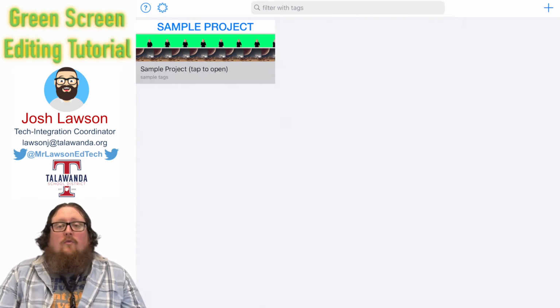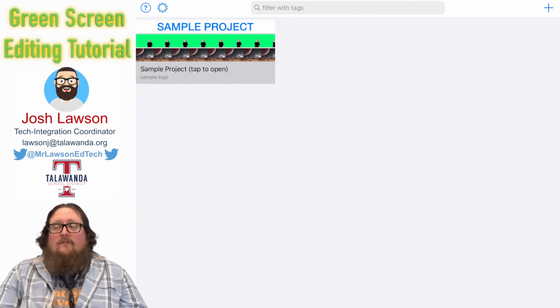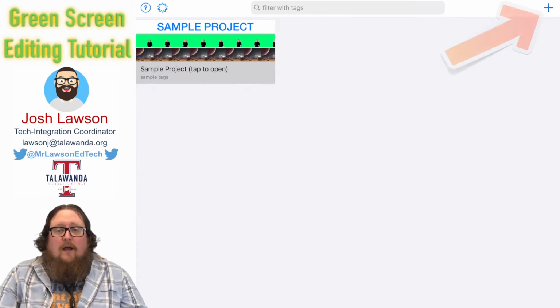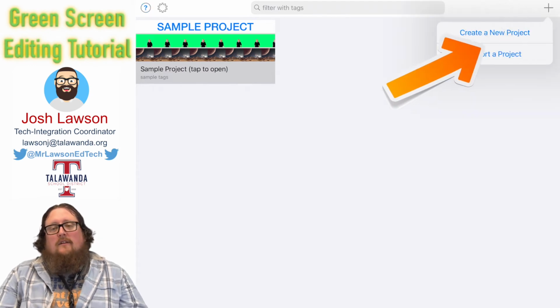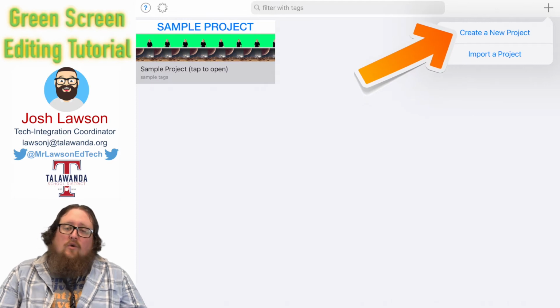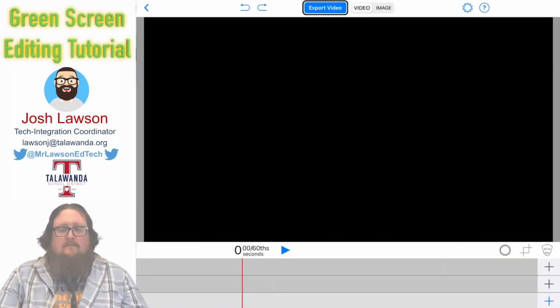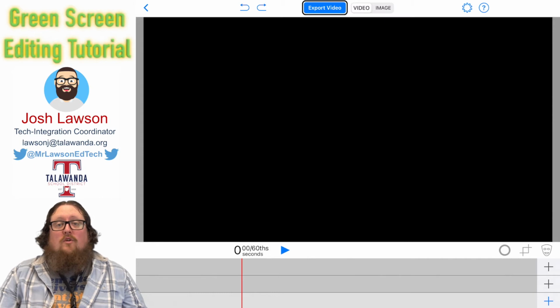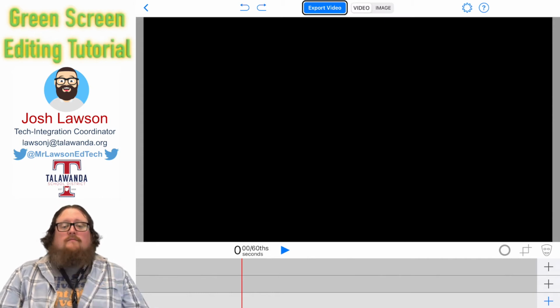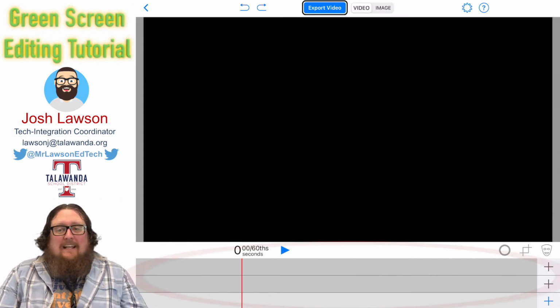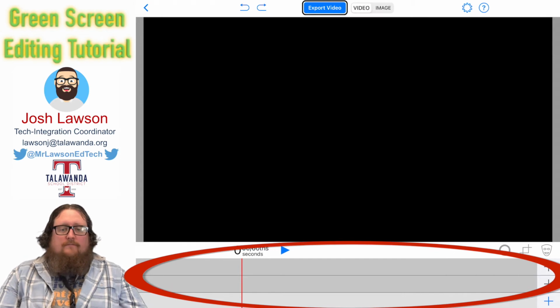Now you're on the home page of the Green Screen app. To start your project, you're going to click on the blue plus sign at the top right of the screen, and then you're going to select Create New Project. Now you're ready to start creating your very own green screen video. You'll notice that there's an editing area at the bottom of your screen. It has 3 tracks for you to work with.